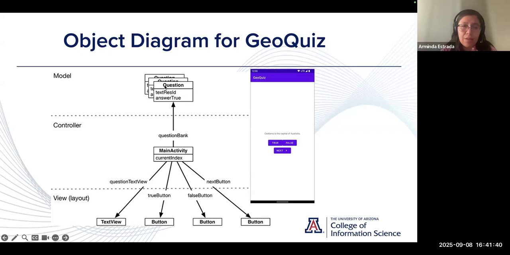The model here has all the questions, so the question bank is right here. Each question is identified by its text ID, and then the answer, whether it's true or false. Then the main activity, which is the one that's running, is going to pull from this question bank, and we're going to call this the current index, so that it knows what question it's at.